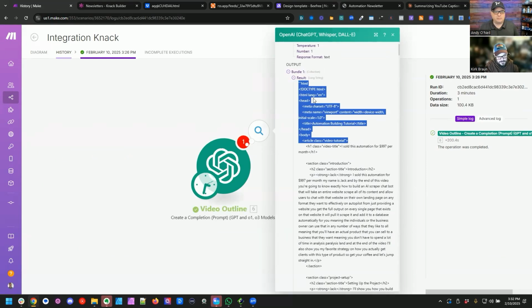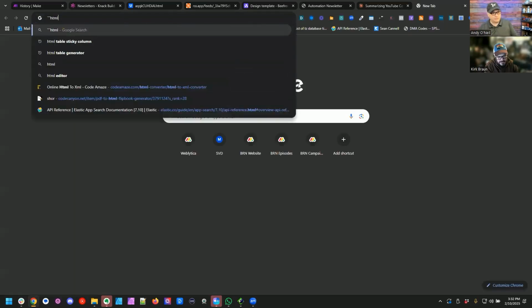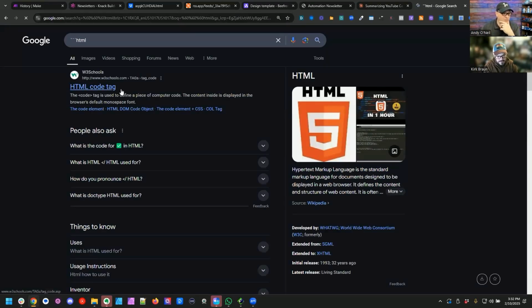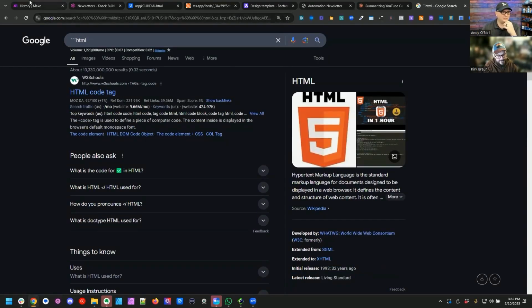Okay. First of all, there's a name for this thing. This markup here. What's that called? HTML code tag. All right. I don't want HTML code tag.